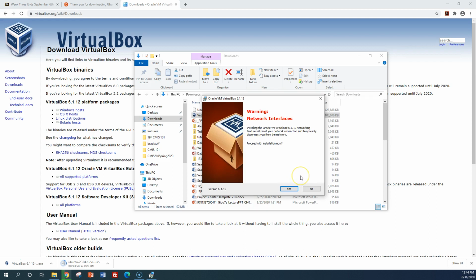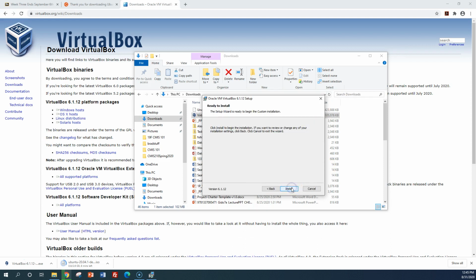Here's where it's going to be ugly for a minute. So if you're doing something else, it's going to interrupt you because it's going to grab that network interface and change it just slightly. So I need you to say yes. And then I'm going to click Install. And it's going to take a couple of minutes to churn and install that.